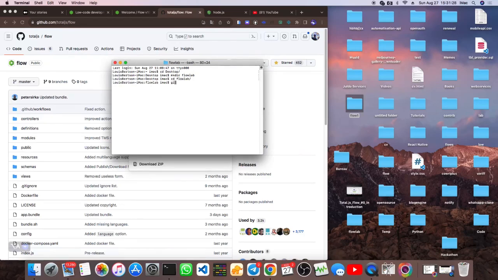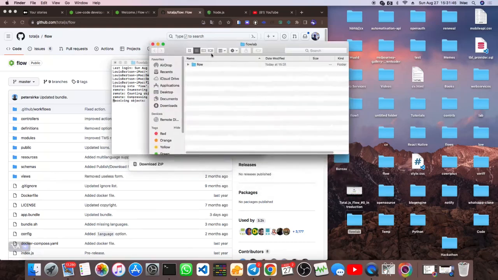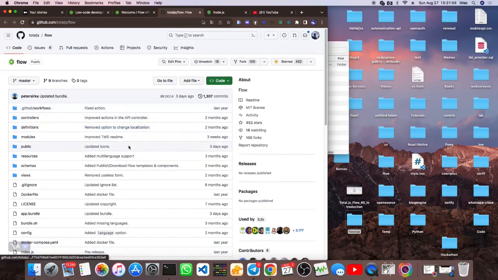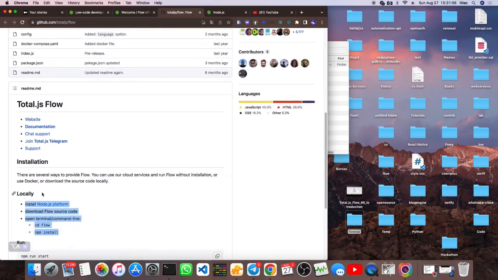Okay, now I can clone the application, the repository of Total.js flow. Yes, we wait some time for this application to be successfully cloned into the folder. The folder is here. If I click, you see it is downloading the flow, this application, into the folder. After that we can follow the added steps here.